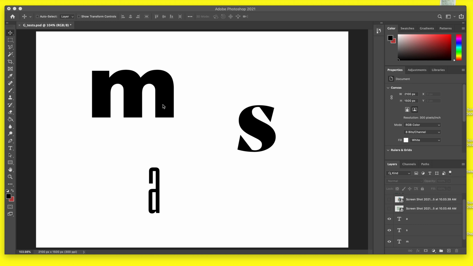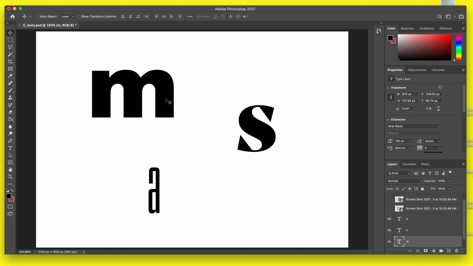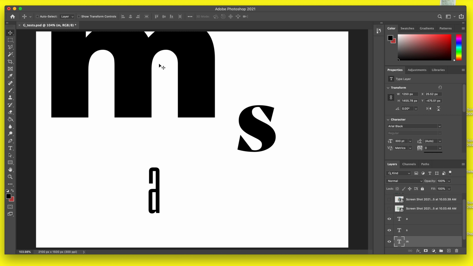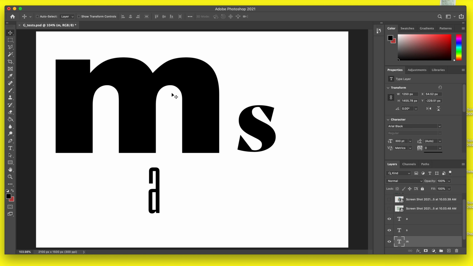Since it's a letter, I'm command clicking on it. Since it's a letter, I could just double click and then make the point size larger. So I could just go in and type 300. So make it larger. I can also just hit Command T, which I assume is Control T in PC.